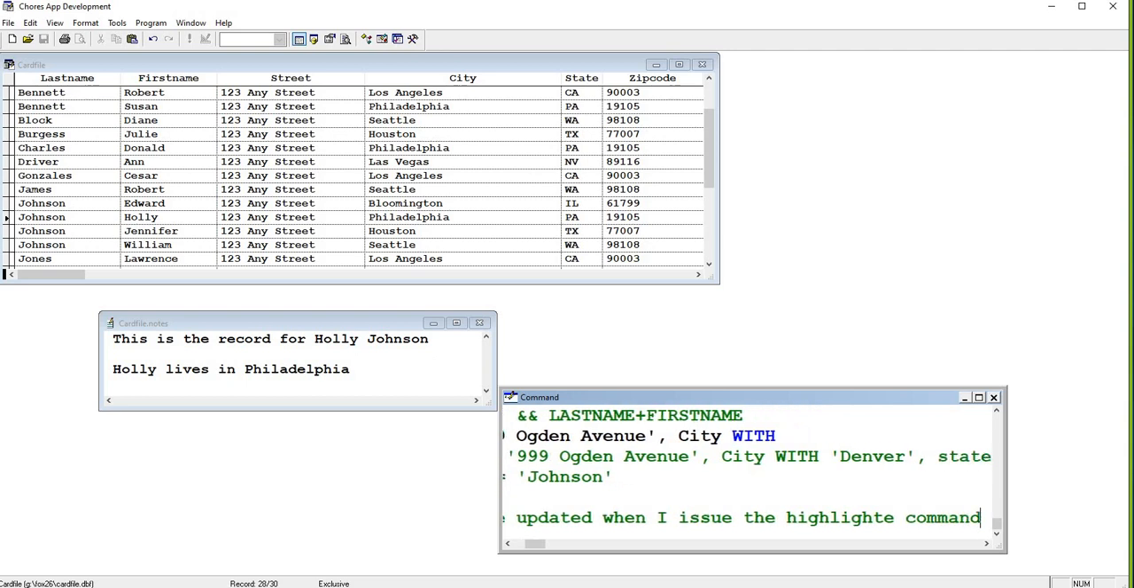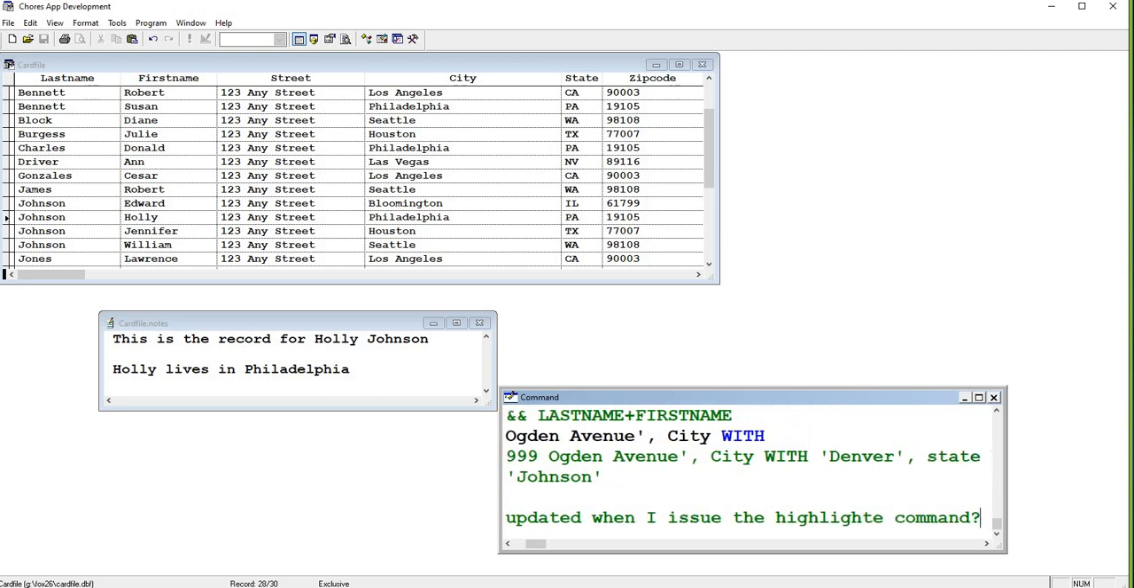So I was just asking, do we have a where clause? Can we put a where clause in this command which we are using for replace? No. A where clause only occurs in SQL select statements, not in FoxPro replace statements.